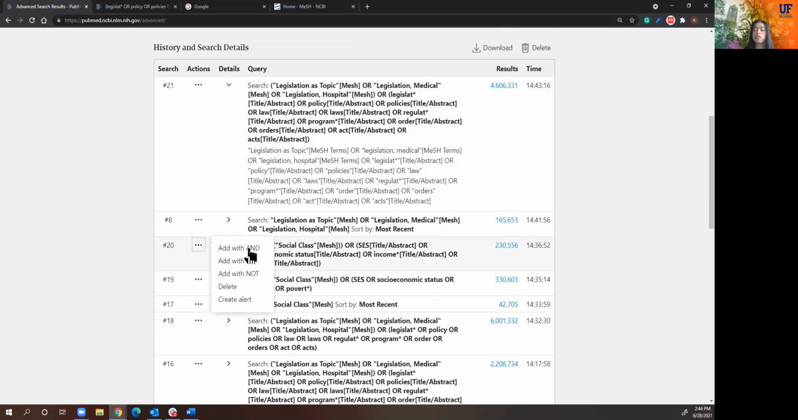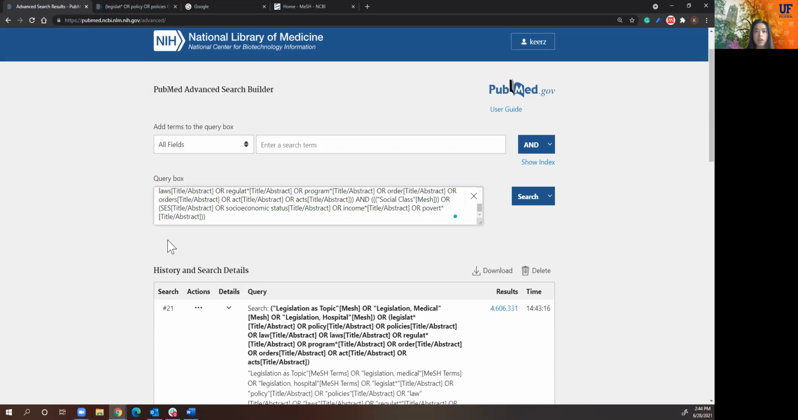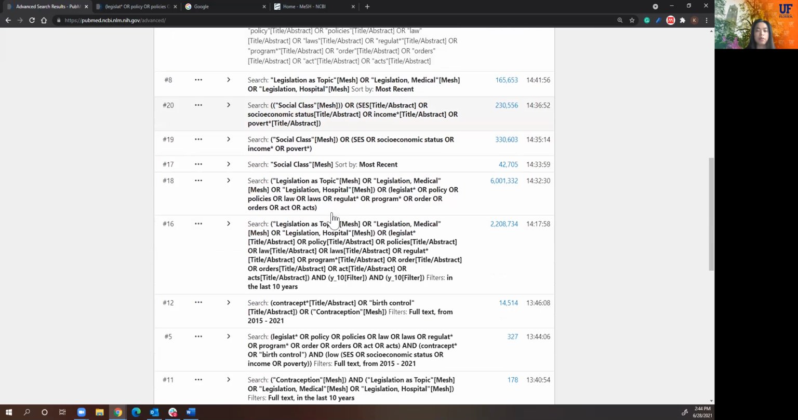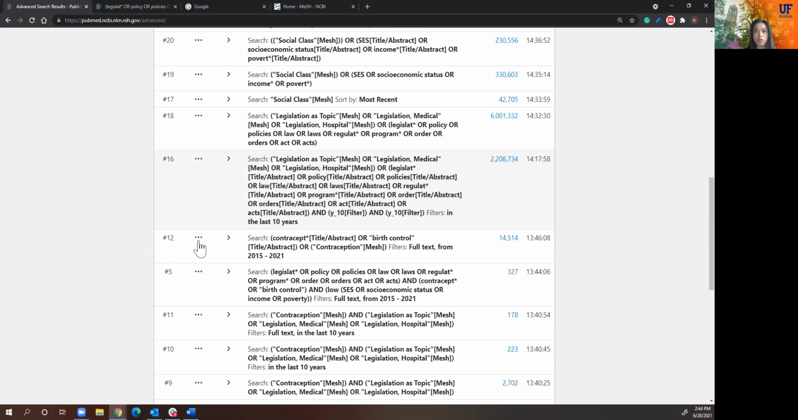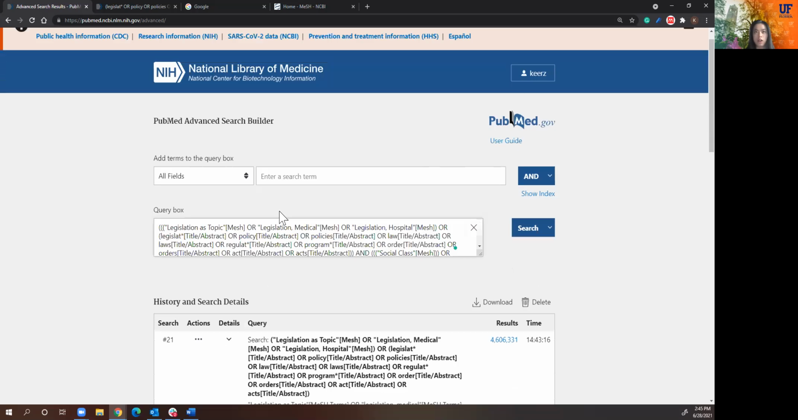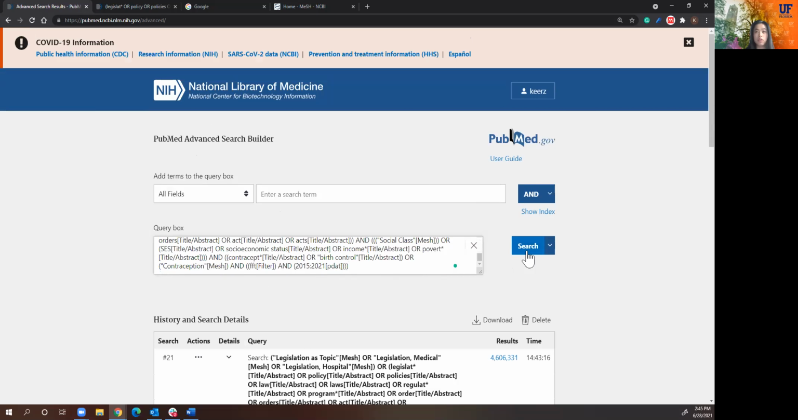When you add this, since they're about different topics, right? Legislation is about the intervention, and social element status is about the population. So you want to add with AND. Then we need to find the search that we previously did for contraception. So it is here. I found it because I did it before, and also add with AND. After you add this, don't change anything. It looks scary, but the system did that for you. So just click search. As long as you make sure you use AND and OR right, then it should be good.